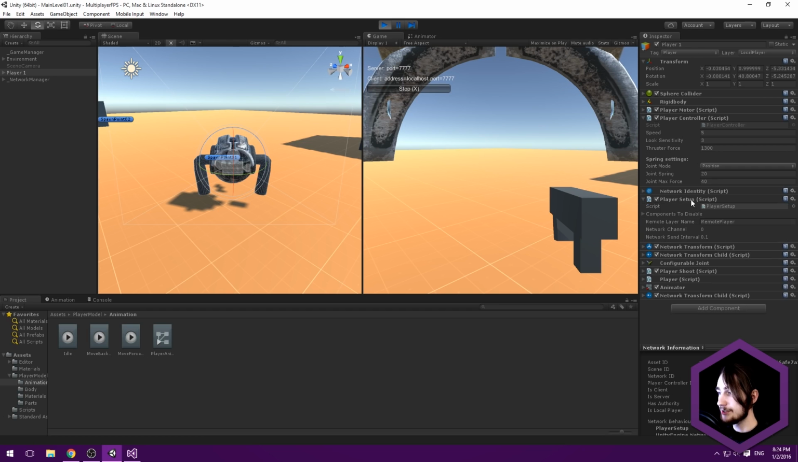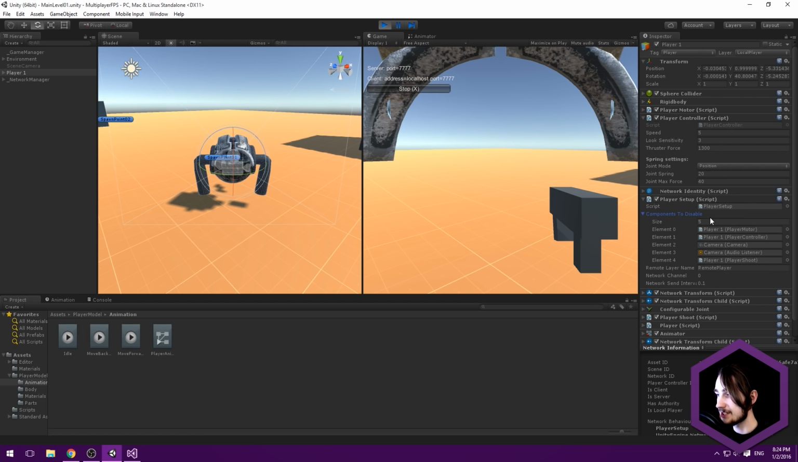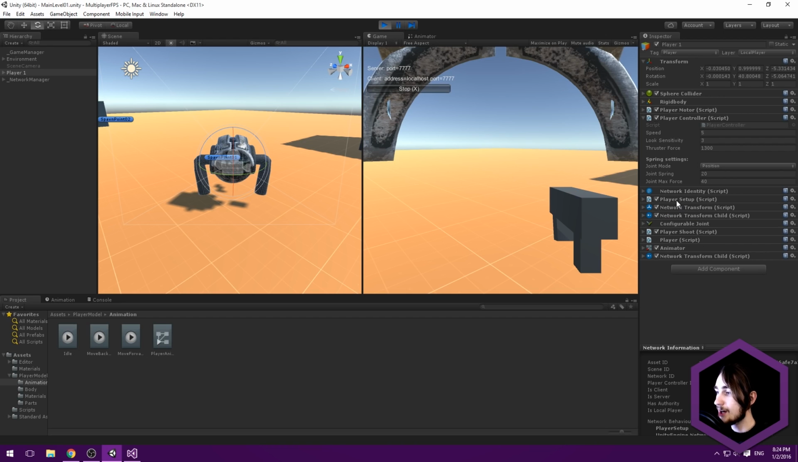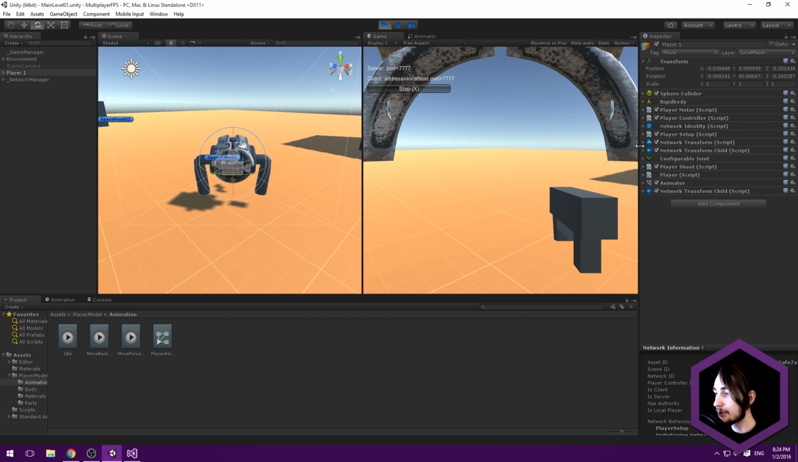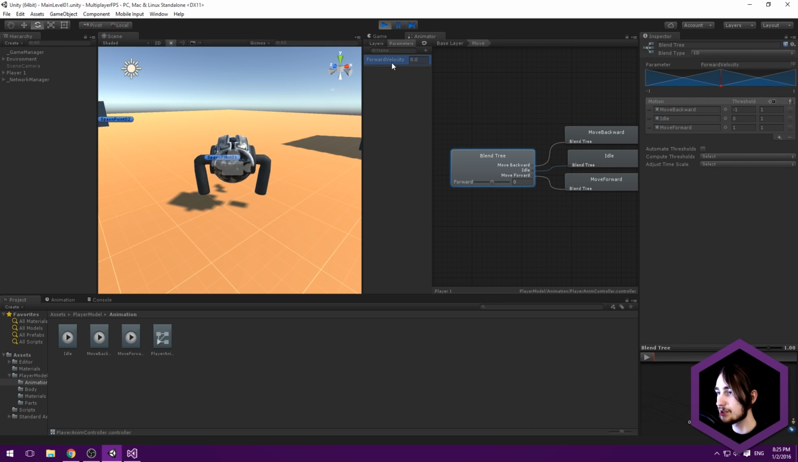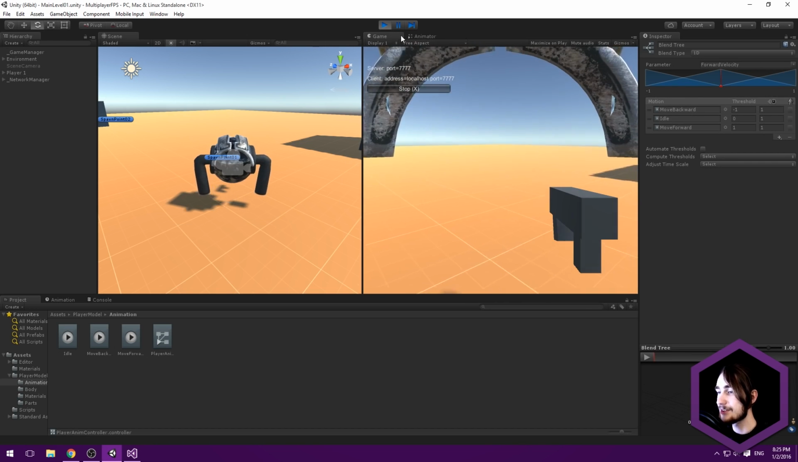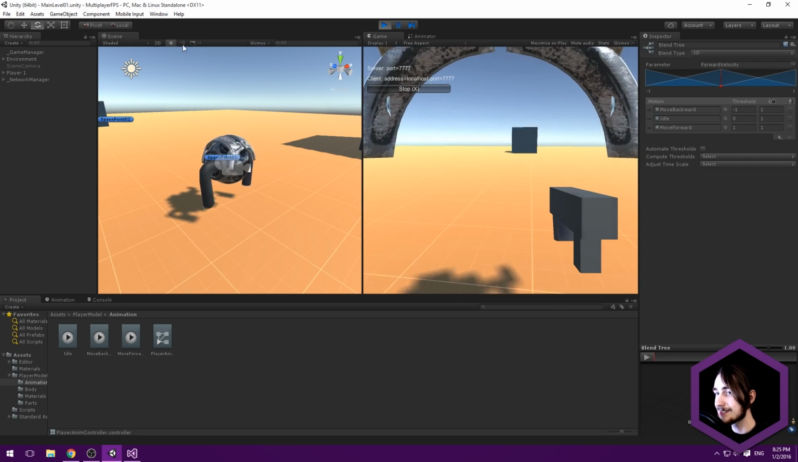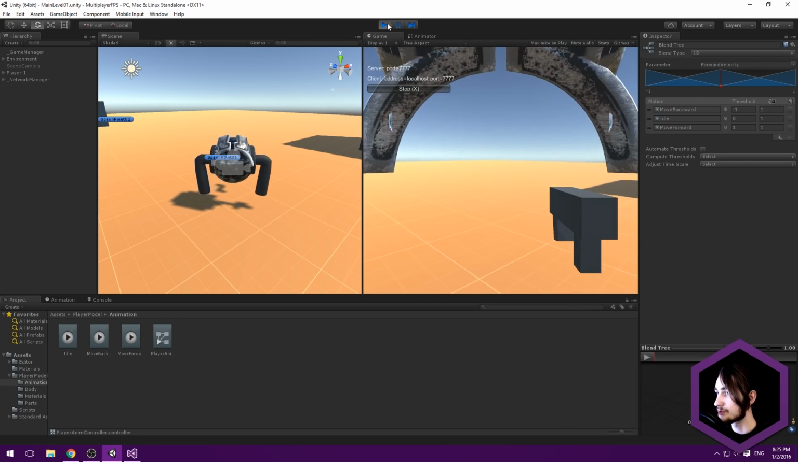However, under our player setup, we have this array of components to disable. We disable the player motor and a bunch of stuff. We also disable the player controller. So that means that for all clients which are not the local client, or for all players which is not the local player, the player controller is going to be disabled, and therefore the animator is never going to experience a property of forward velocity other than 0. So it's always going to have a forward velocity of 0. There's nothing there to change it. And that will overwrite whatever information we sync using our network transform child.